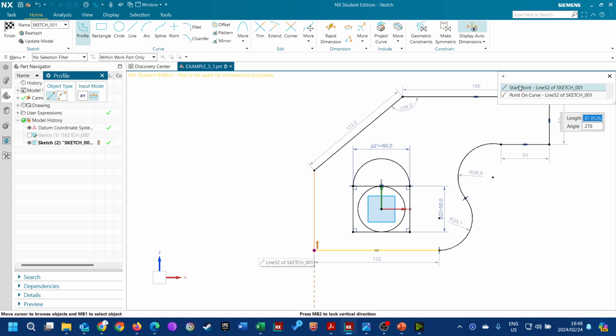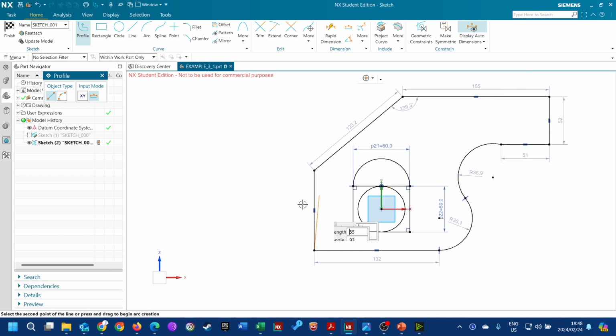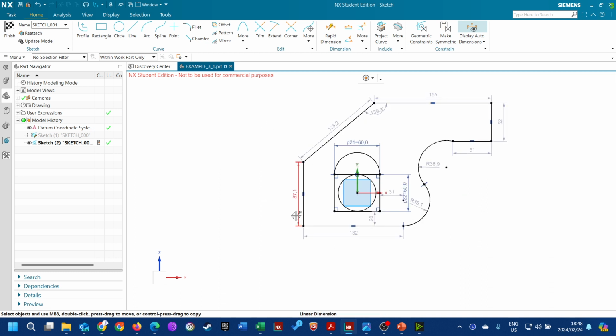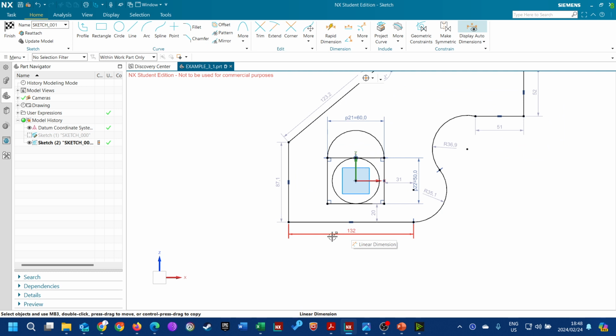So this was an automatic prompt from NX. So I just click that, and now it wants to continue, but I can just close the profile tool as I've created my profile now. So now it's time to actually add the constraints. So first of all, we have this, which is in line with our origin.